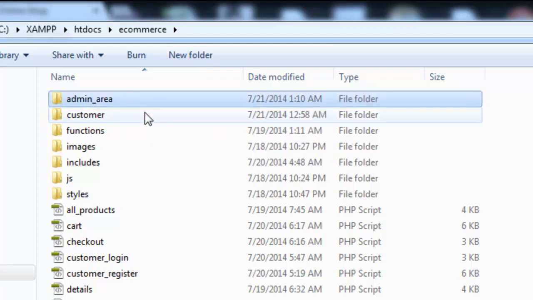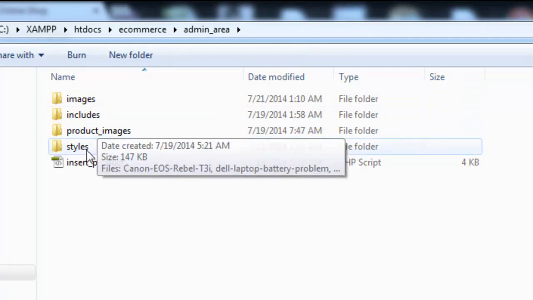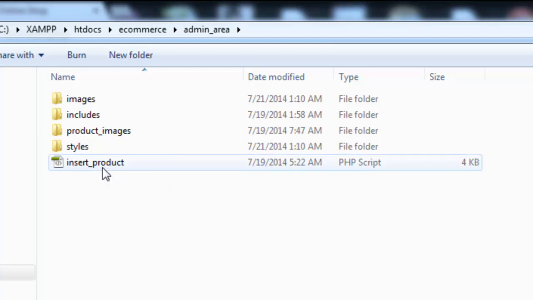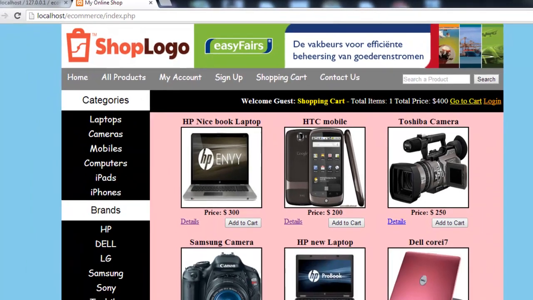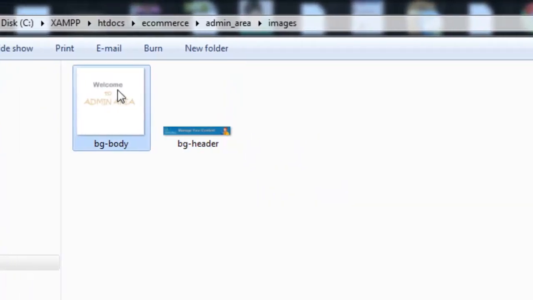So you can just double click that. There we have the images folder, includes folder, product_images, styles, and also the insert_product page, through which we inserted many products and displayed them over here. So that's it. Inside the images folder I have just two images I can show you. We will use them as background images. I have just created them in Photoshop.